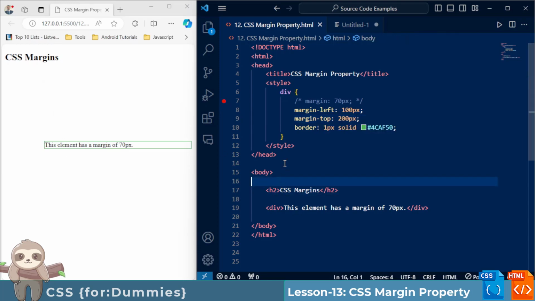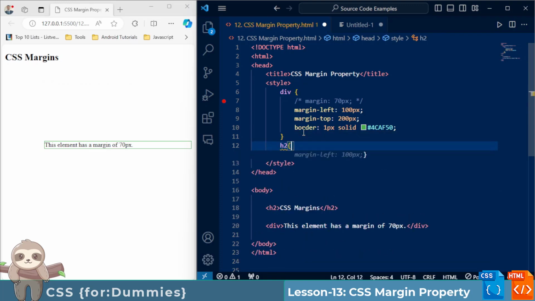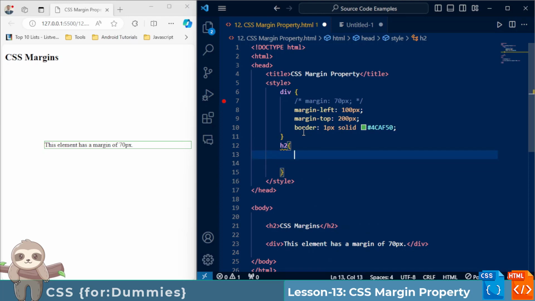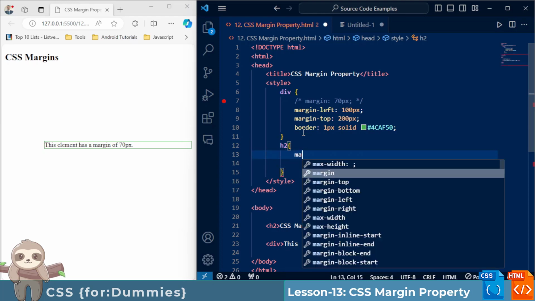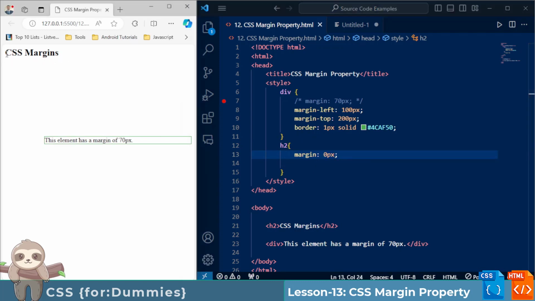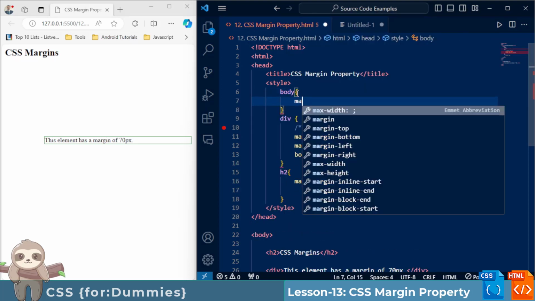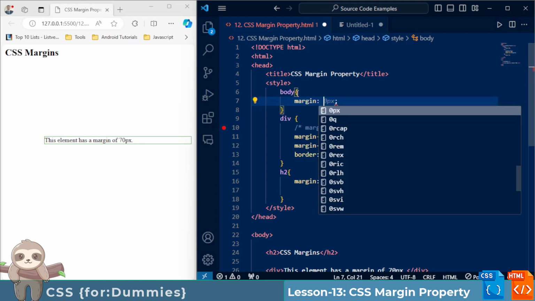Same goes for every single text. If I want to use the same margin for a heading, I would come here and say h2, block start, block close. Okay, so I have an h2 here, and I want to specify the margin for this as well. So I can say margin 0 px. What 0 means is that it will use an absolute 0, so there is no space before it. Sometimes we do that even. In fact, sometimes what we do is, as the first rule, we use body, and we specify the margin of the body as 0 pixels.